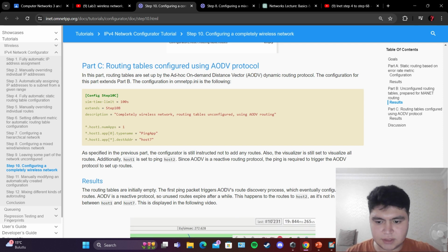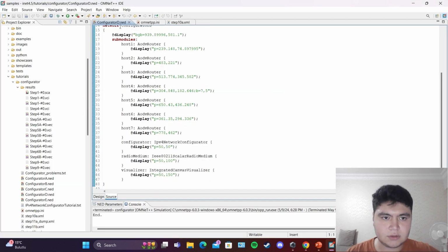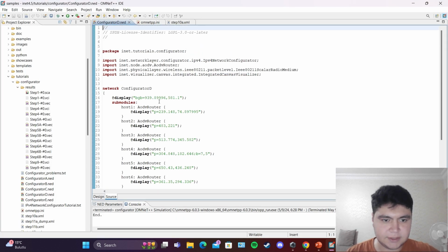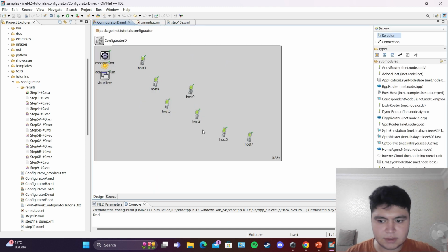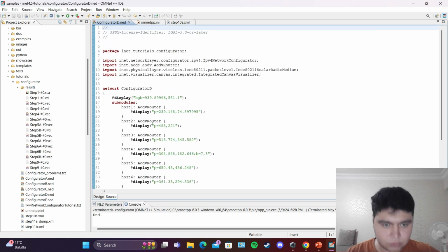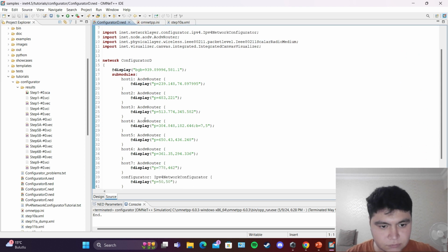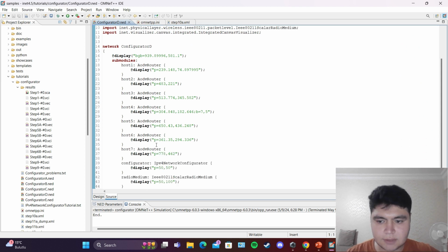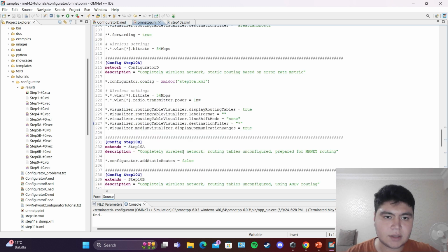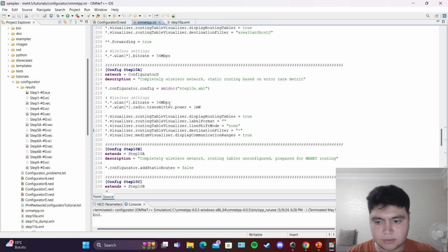Let's start our presentation with the configurator. Our schema will be like this, with seven different end devices, and we're also going to use AODV for each host device as well. And when we get to our 10A, let's start to explain from the 10A.